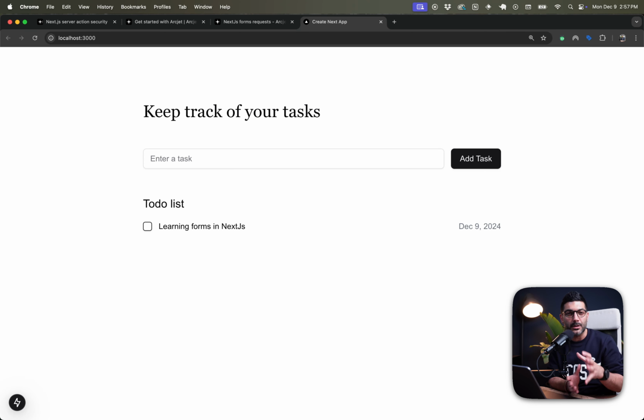Previously on the channel I've talked about rate limiting, but that's for API endpoints or your API routes, but this time we're going to implement rate limiting and bot protection against our server actions. So let me show you what we're going to end up with, the finished product first, and then we're going to jump into the code and build this together.